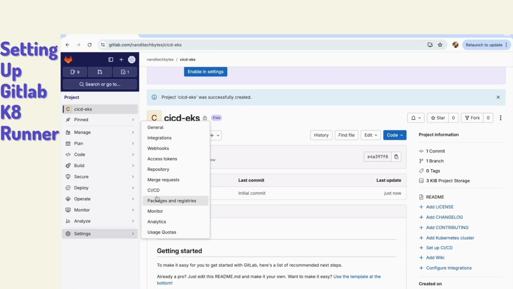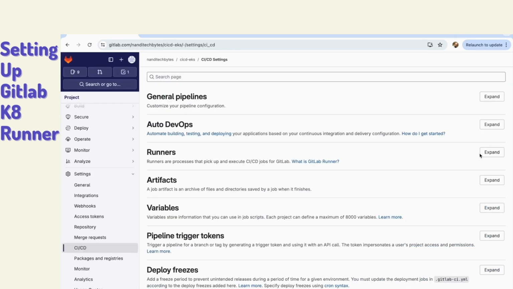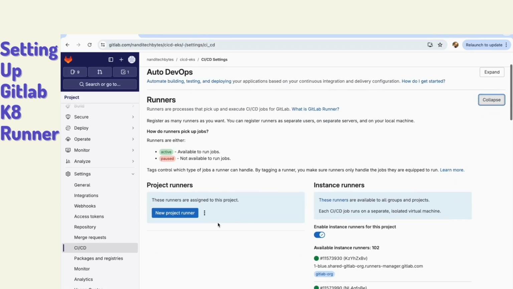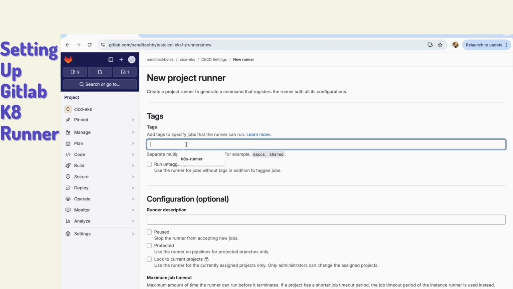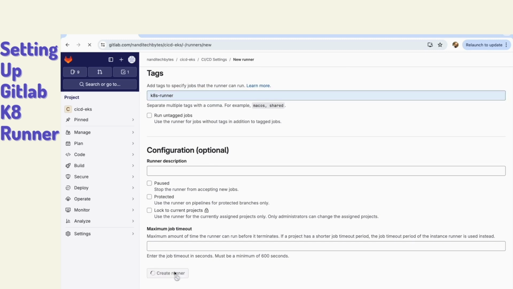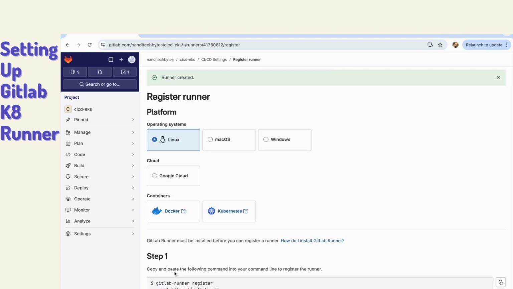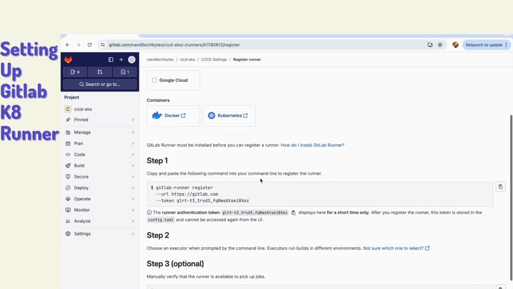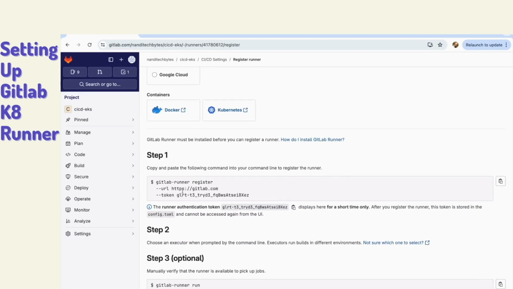In settings, navigate to CI/CD, then Runners. Here we have an option for new project runner. I have clicked on it and it's asking for tags. I am using the tag k8-runner and the rest as default. This tag only we will use for all our jobs. Next, we got this page which is asking for registering the runner.